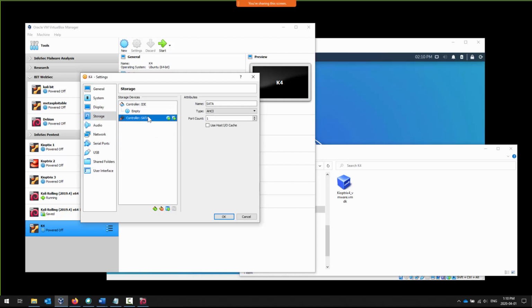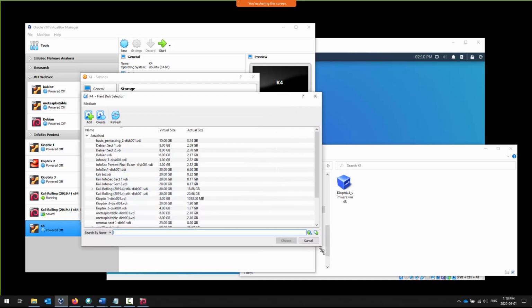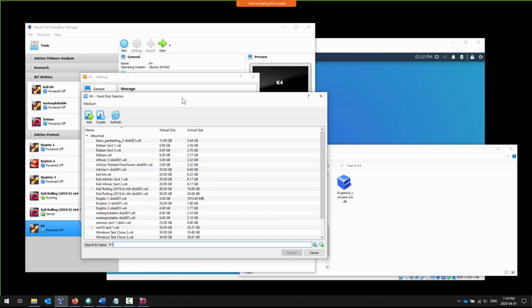When you click on the SATA, the Serial AT Attached controller, you can add an optical drive, but we don't want to do that. We want to add a hard drive. This little icon right here that says Add Hard Disk, we are going to click on that. And that will bring up something very similar to the Media Manager.